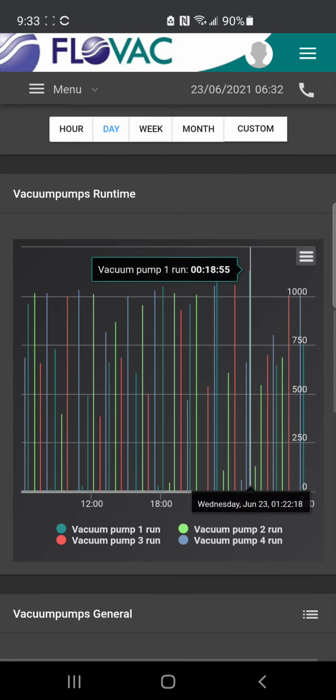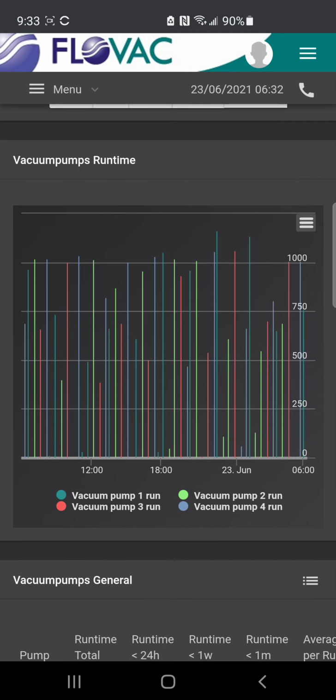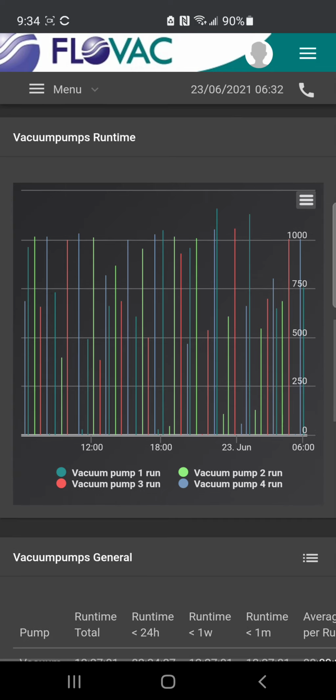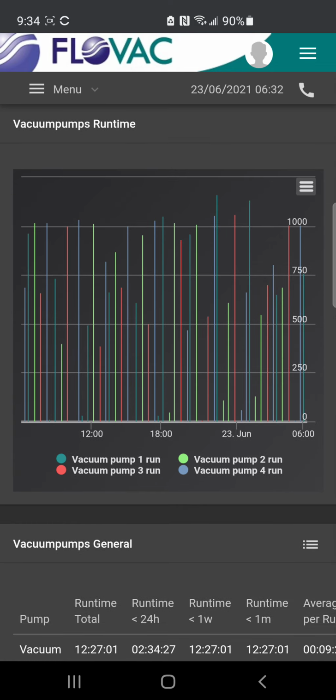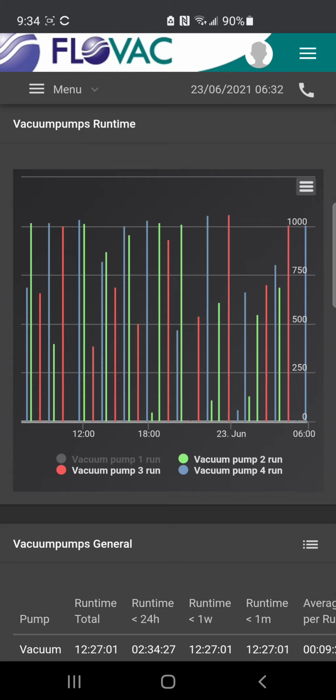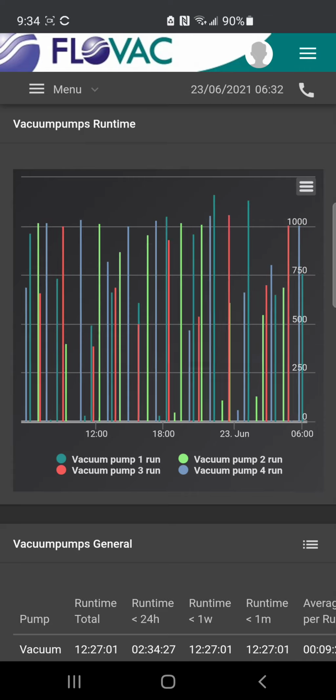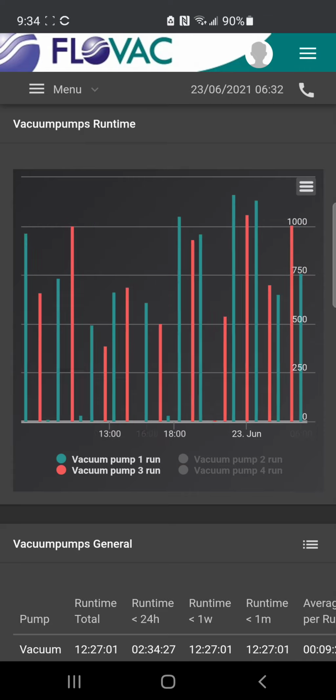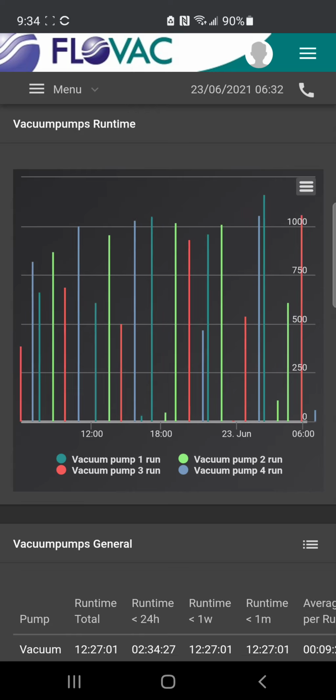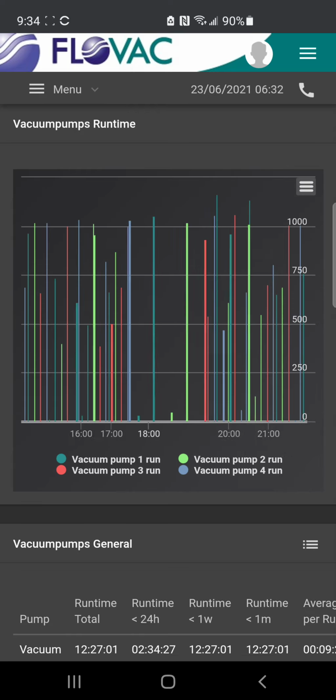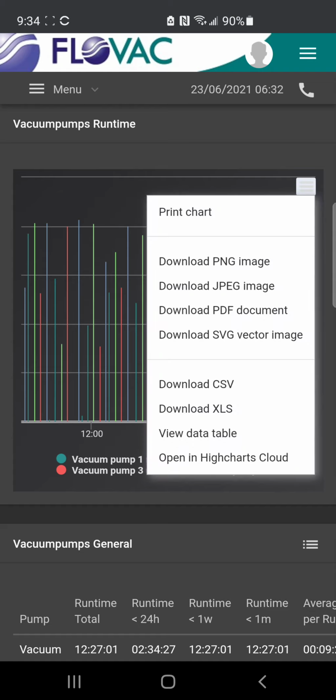Next up is our trend lines, or our trend charts. First up is vacuum pump run times, and it's the same user-friendly interface as when you're looking at the valve pits. You can turn pumps on and off to just compare one or two. You can pinch and zoom to see what they've been doing, but the big thing here is you can also export all of this data. You can take all the data points straight into an Excel spreadsheet and manipulate that how you like.